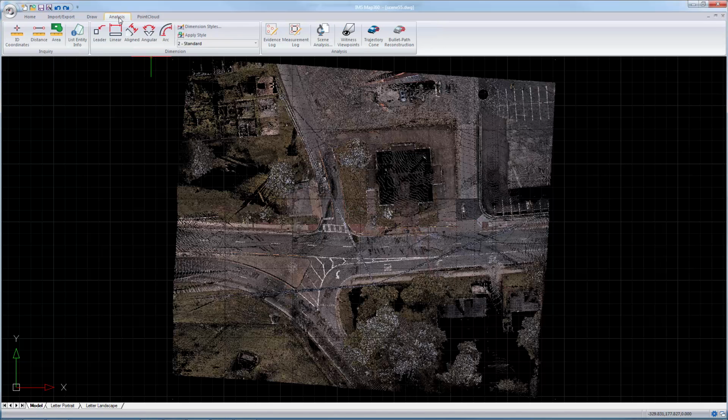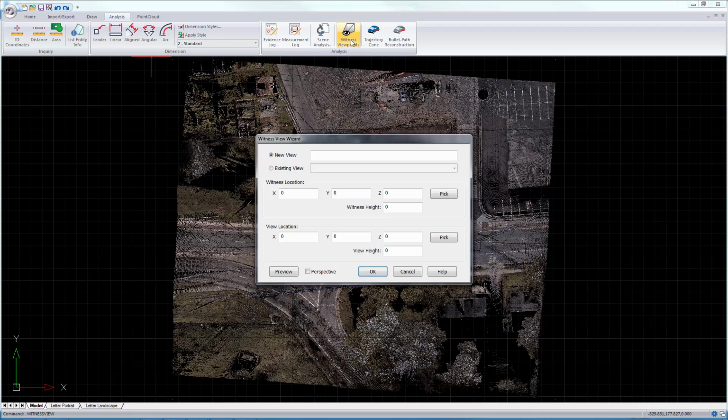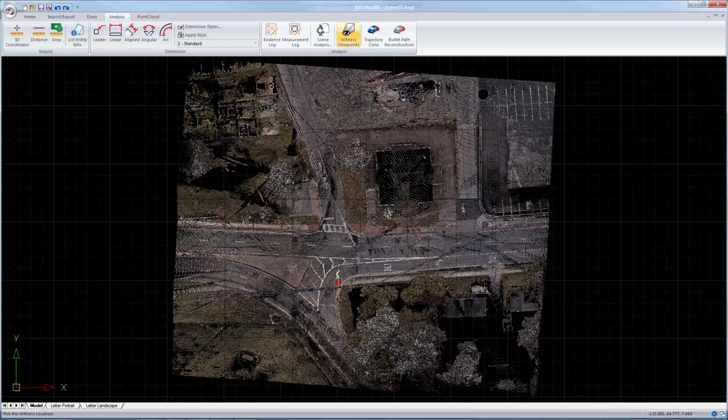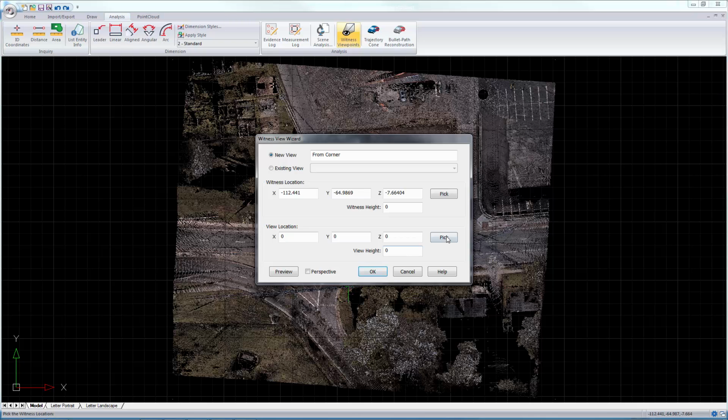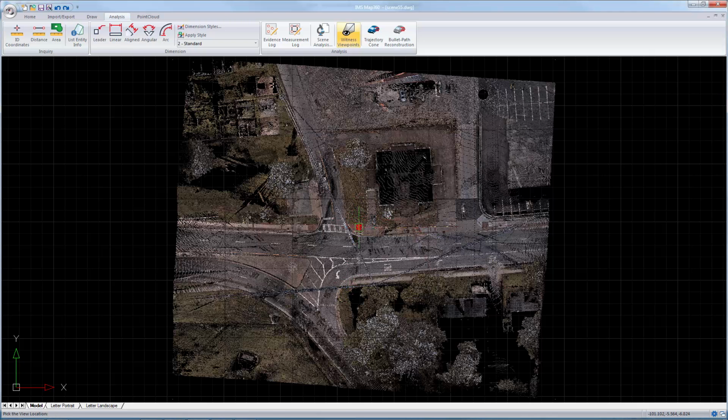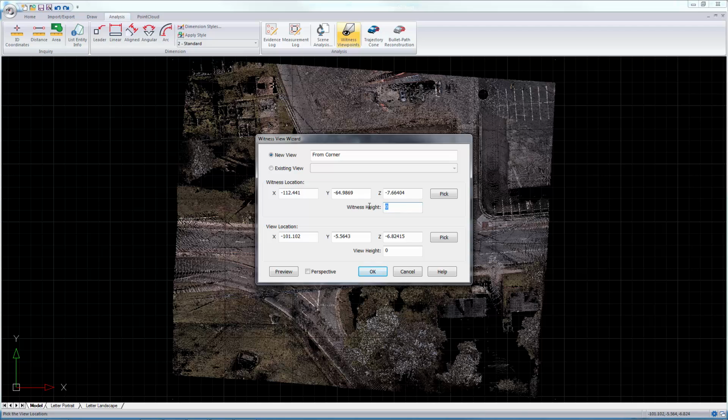There's an option in IMS Map360 to define a witness viewpoint. When you use the routine, you can name it. Pick the location, so I'm going to pick here. I'm going to set the target to be here. You can enter in the height for the witness, let's say 5 feet 6 inches.